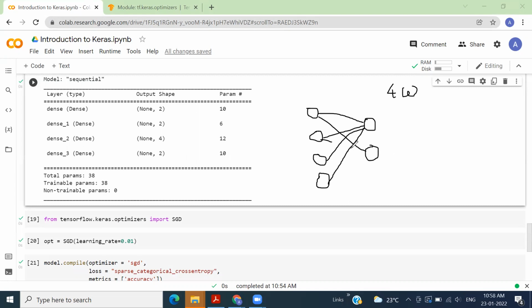Similarly here also. So I'm talking about this layer, where in total I have four inputs. Wait, this we're talking about the first layer, right? You said to ignore that one, to think about only dense 1, 2, and 3.